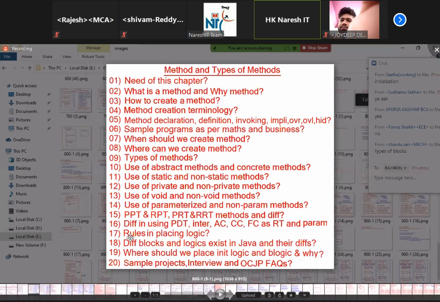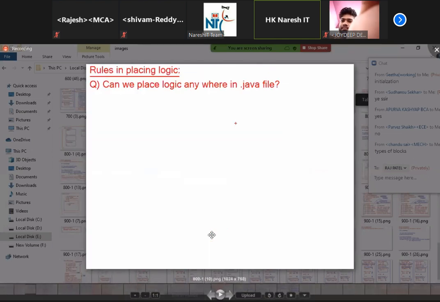The next, 17th point, I'm trying to explain the rules in placing logic. Can we place logic, either initialization logic or business logic, anywhere in a Java file? Static initialization logic is meant for executing when the class is loaded into the JVM. Non-static initialization logic should execute when an object is created. That means there should be clarity: this part should execute now, this part should execute now. And business logic should execute only when a method is called. So there should be a clear differentiation, okay?